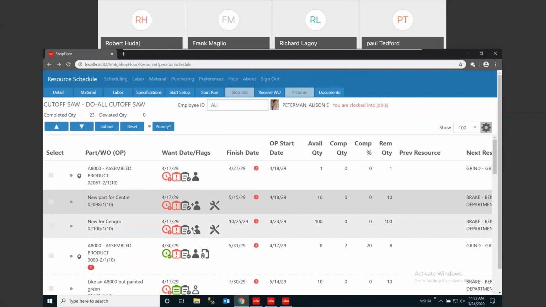And you can also see a lot of details here about these jobs. So if you look down at this job 3000, and I didn't submit that, so it didn't keep the save, but you can see that this job is on time. We don't have all the material, but we have enough to start the job. Somebody's clocked into it right now. There's documents tied to it. So that could be visual aids, it could be specification sheets, it could be a drawing on there.